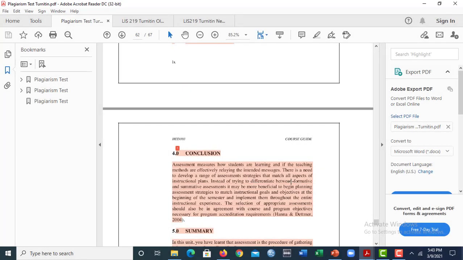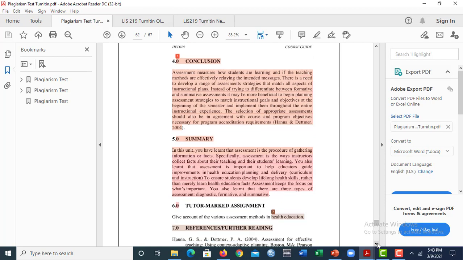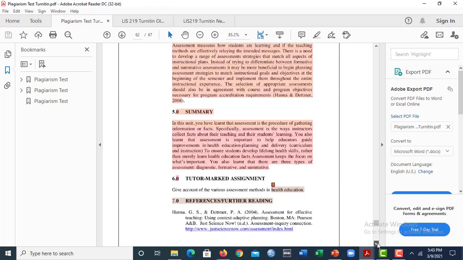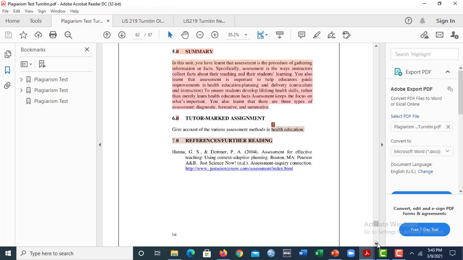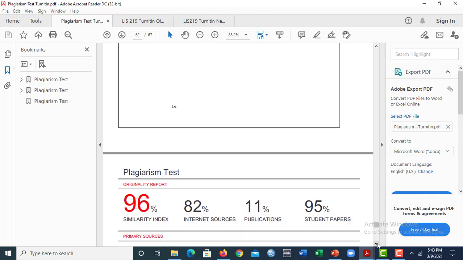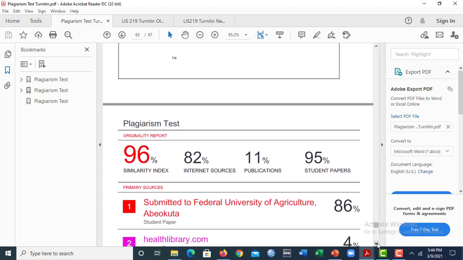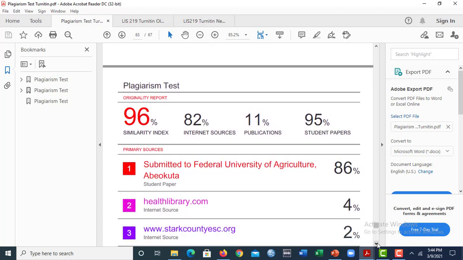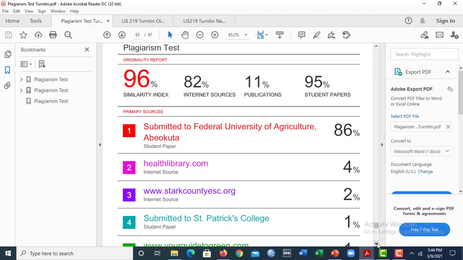Now the download is ready, and here is the PDF version of the download. You can see everywhere highlighted red, meaning that this material has been highly plagiarized. Then you scroll down. When you scroll down, immediately after the document, you have the report. The report is here. You can see 96% similarity index, very high. And you can see the analysis here.